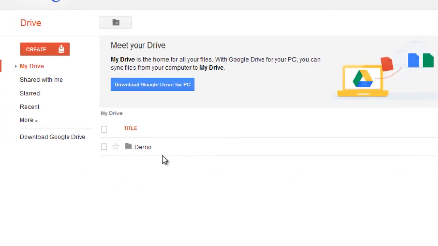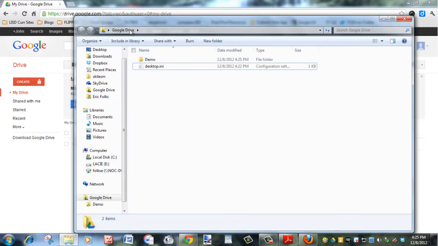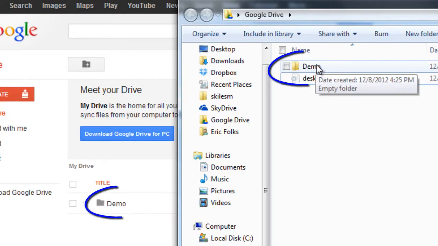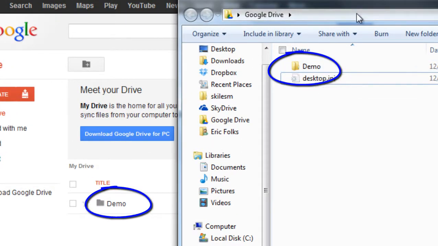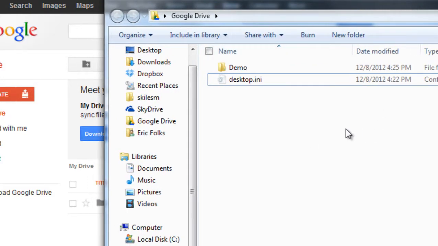I click Create, and you can see it showing up right now. So if I click on Drive, it'll show any of those folders right there. So if I go to my local Google Drive folder, you see it's already created here as well. And this again is with Google Drive installed, having this folder right here.